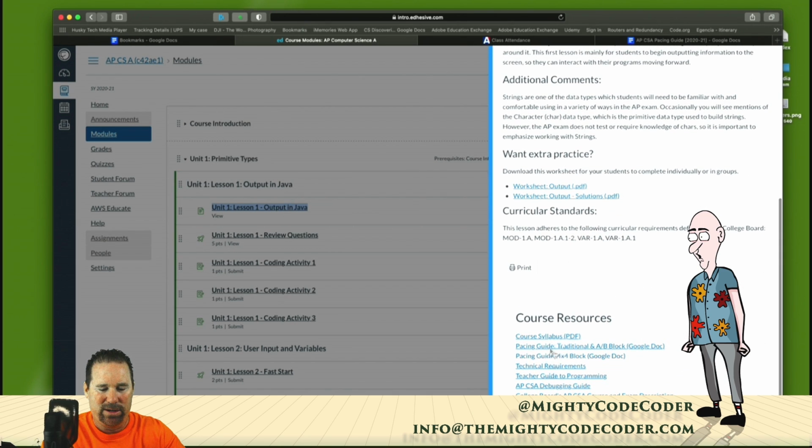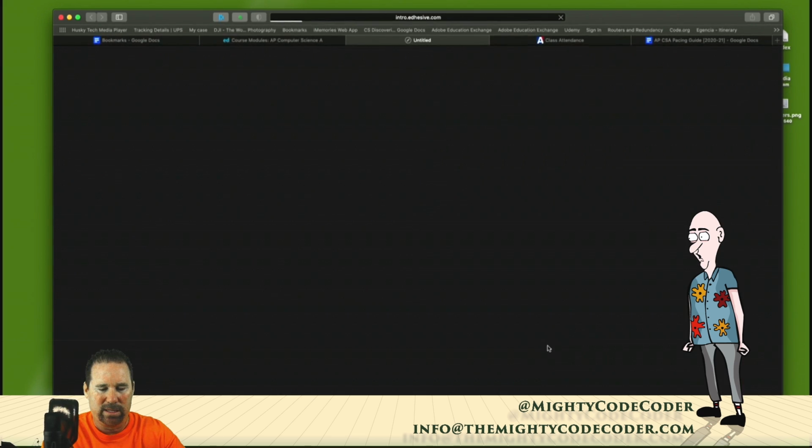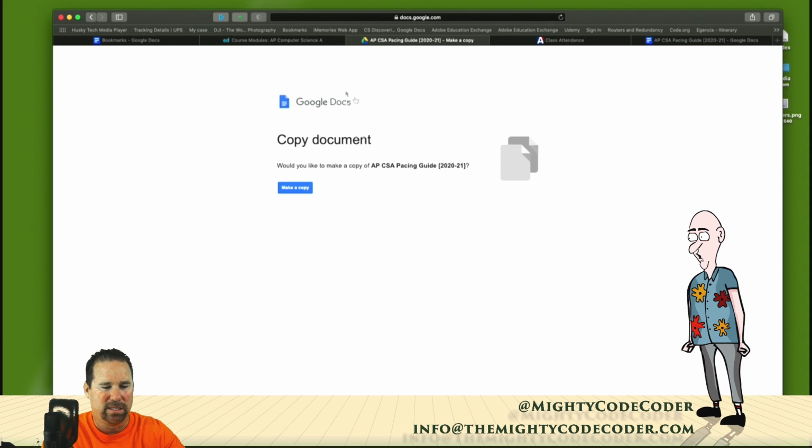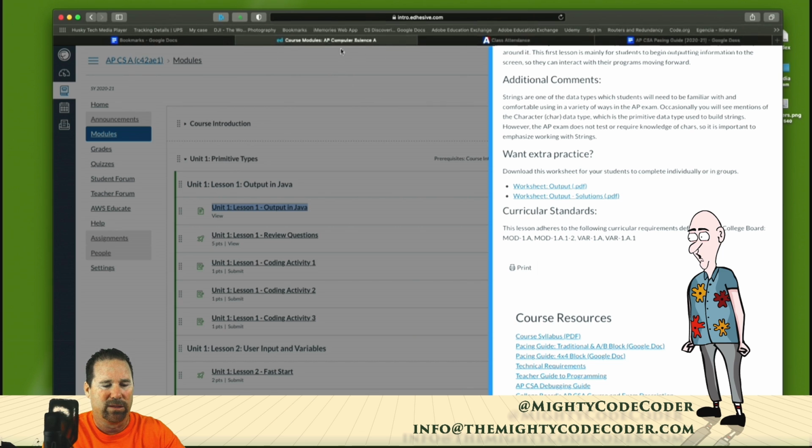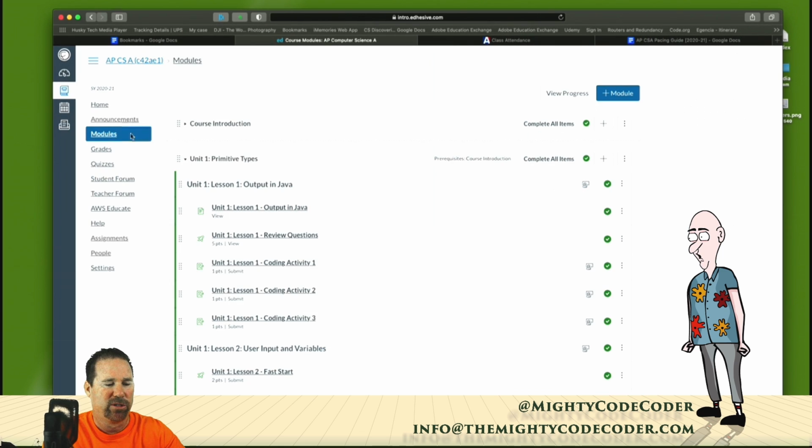And here is somewhat of a pacing guide. Let's see. I think this is it here. This is not it. This is actually the wrong class altogether. This is actually AP Computer Science A. I have to go to Intro to Computer Science. So let's go back to my dashboard.